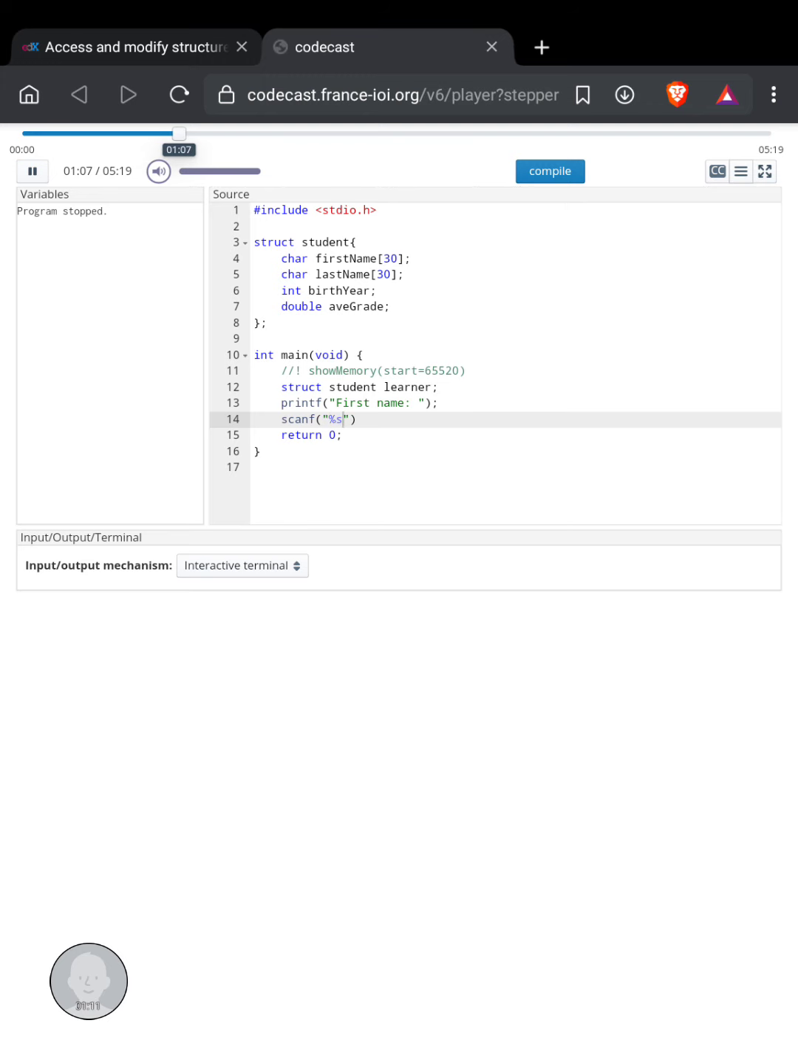And what we're reading is a %s because we're reading a string for the first name. And again, in order to access the first name component, I need to type learner.first name. And that's all there is to it. Remember, for strings, we don't need to put an ampersand in front of a variable name when dealing with scanf.